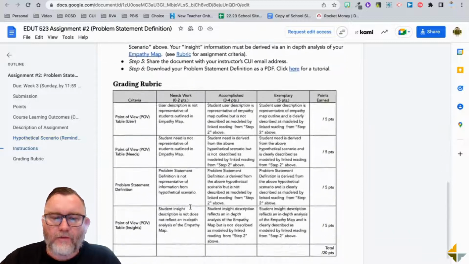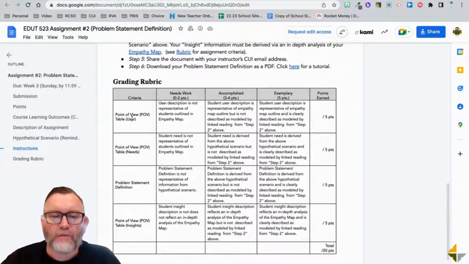If we go down to the rubric, you're going to create a point of view table, which we'll get to, a needs. So this is for the user. This is for the needs. You're going to define your problem statement and give some insight. Once again, this column, exemplary 5, is the goal. I'm not going to read that for you. You guys are master's level students and you can read that.